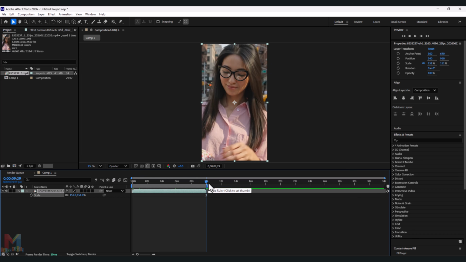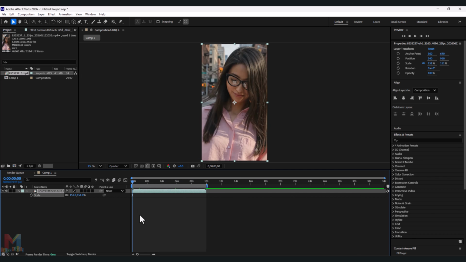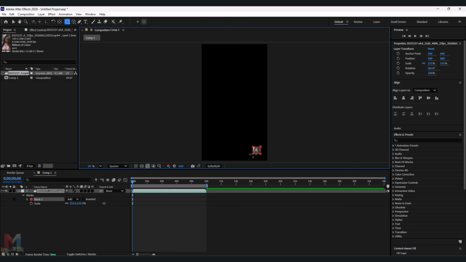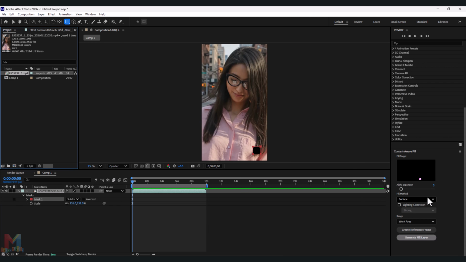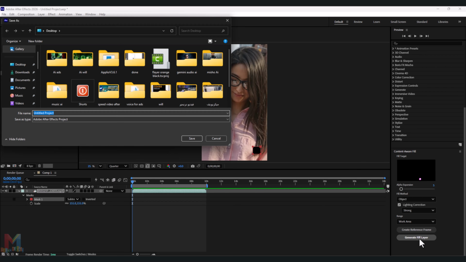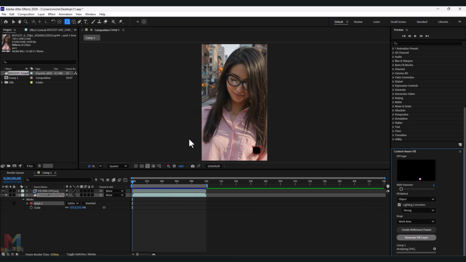Instead, I'm going to teach you the most professional and easiest way. Select the video in the timeline, take the rectangle tool, and create a mask over the watermark. In the mask settings, change the mode to Subtract. Next, go to the window menu and select Content Aware Fill. Set the alpha expansion to 5, choose Object for the fill method, and check the lighting correction box to maintain the lights. Set it to Strong, then click Generate Fill Layer. Save the project on your desktop, for example, and wait for the magic to completely remove the watermark.